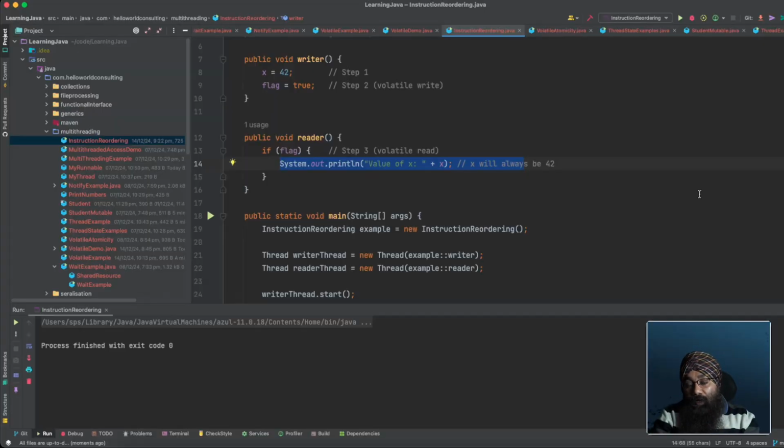Okay, but let's try this again. We can see that many times if we are running, sometimes we will see a print and sometimes we will see nothing at all. You see, this time again we are seeing nothing because reordering has happened. The thread which was executing method reader has run first, and the thread which was executing method writer has run later on.